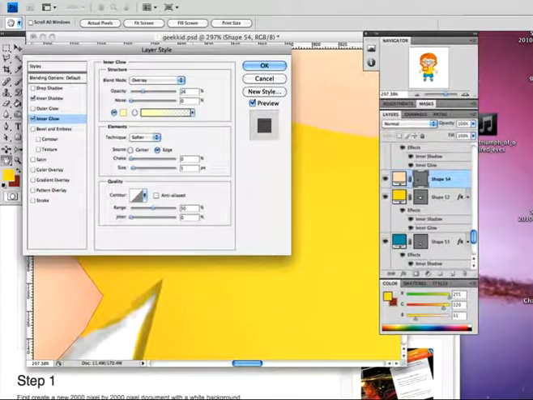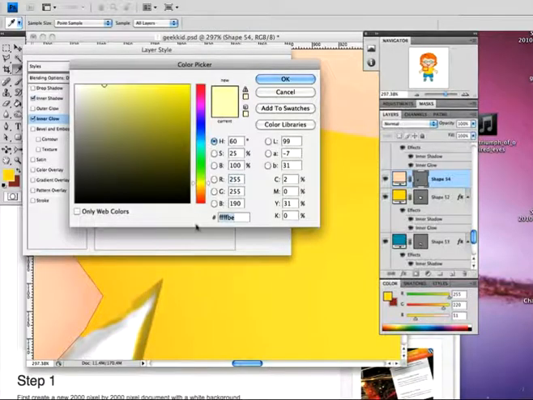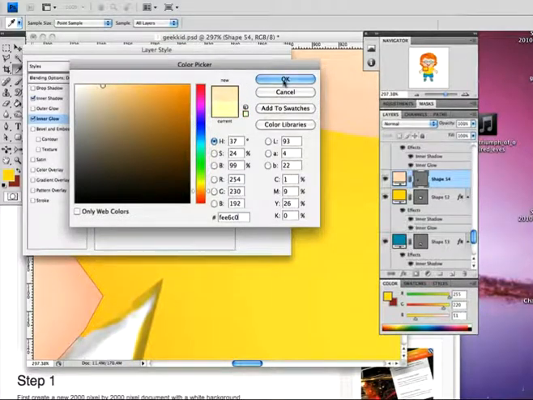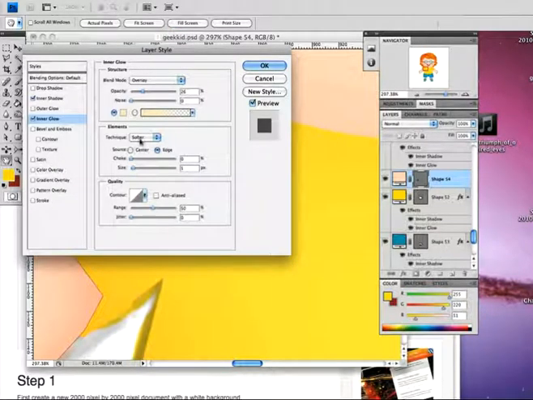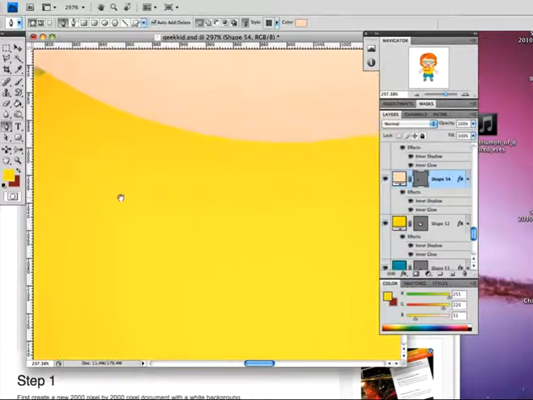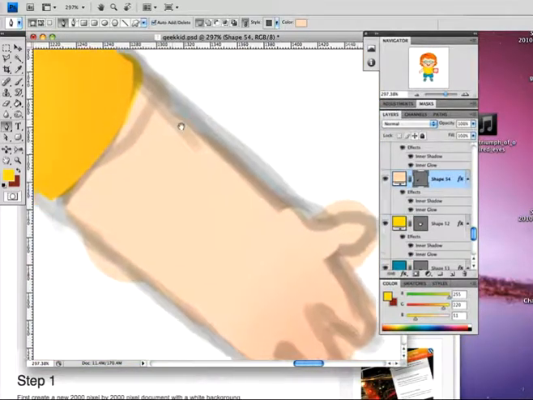0. Color is going to be FEE6C0. Click on OK. Soft is fine. Center. Set the choke to 0. And the size to 215. And let's click on OK. And come over to this hand on the right hand side.